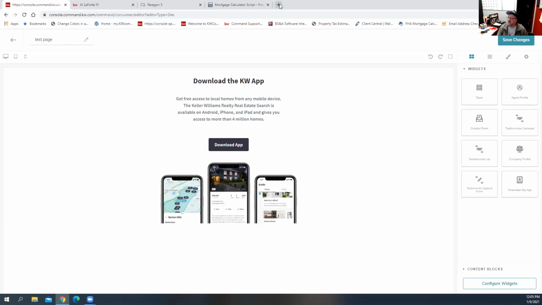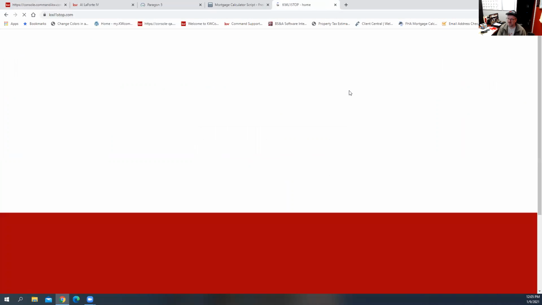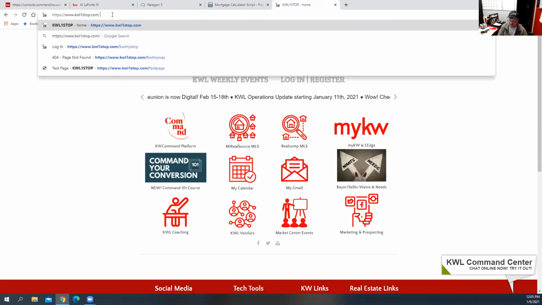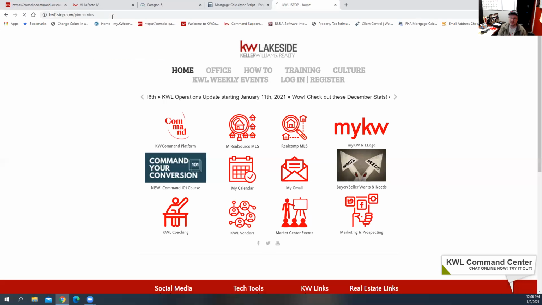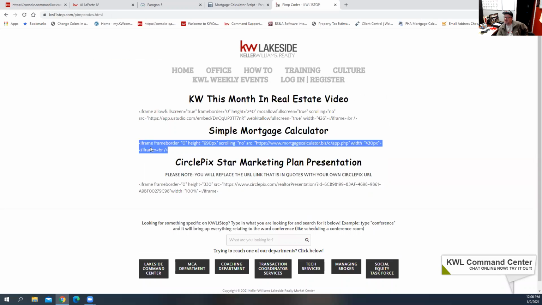I know where there's a code. Okay, you guys pay attention to this one here. You've got to modify them a little bit. But on the one stop, I believe it's under /pimp codes. Yeah, pimp codes. And there is the actual code for a simple mortgage calculator, circle picks, and this. So I'm going to see if this code actually works for us.